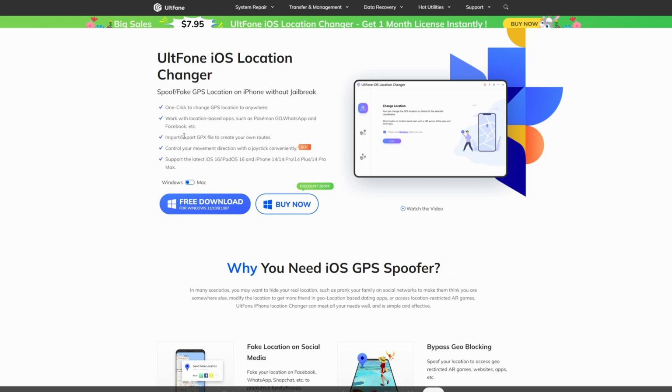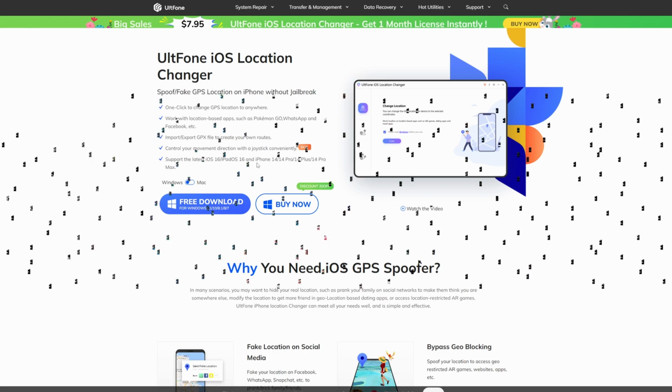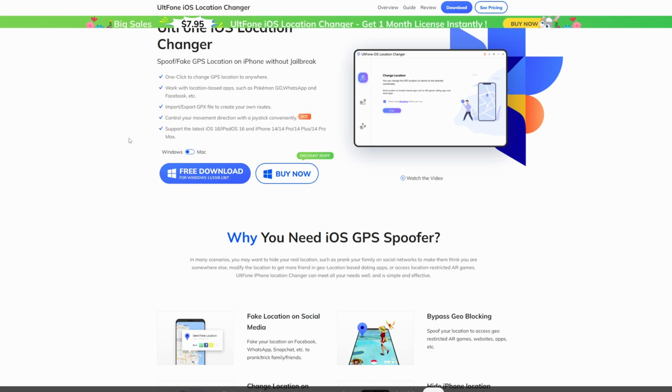You can also import and export GPX files, so when you've created your own routes, you can upload those files and export them. You can control movement direction with a joystick. Now, this is the main thing. A lot of people are going to use the joystick and also the one-click change GPS location. It does support the latest iOS 16, iPadOS 16, iPhone 14, 14 Pro, 14 Plus, and 14 Pro Max. I am using a 14 Pro Max when I'm doing this video, and I'm on Windows. So go ahead and click free download, or you can buy the full software.